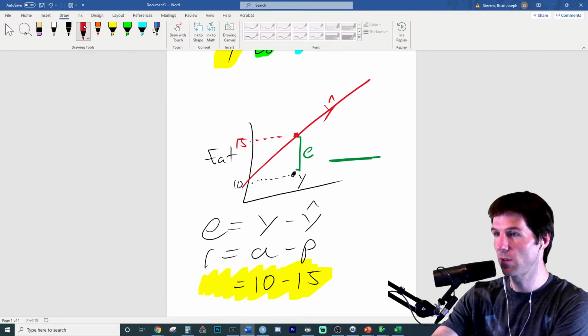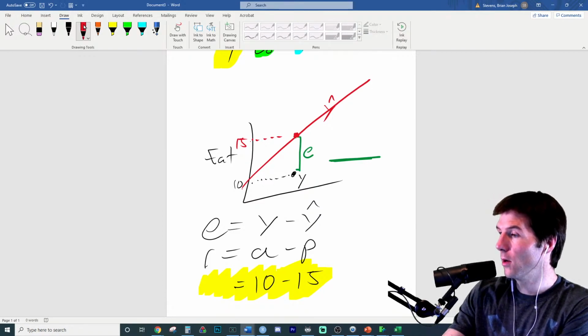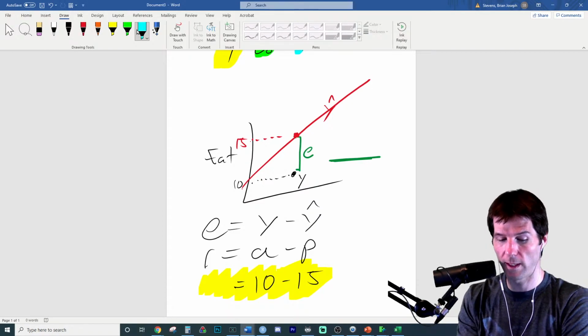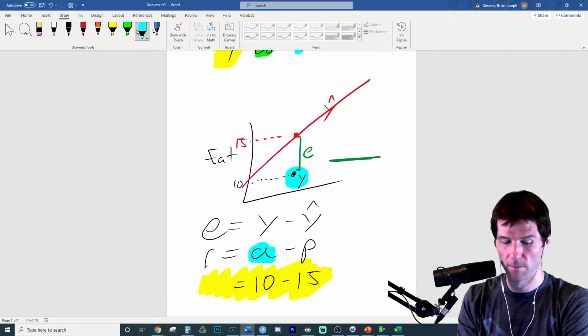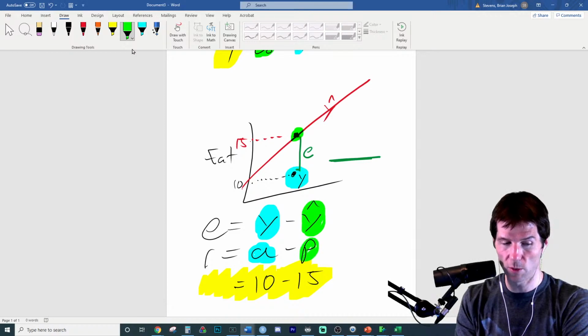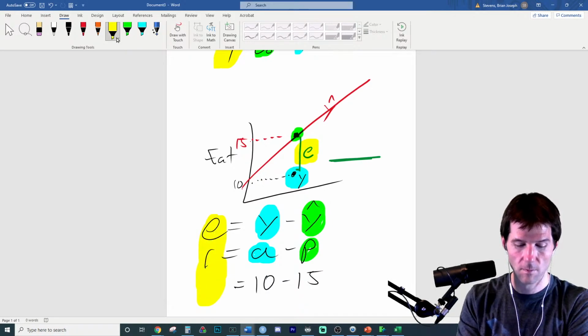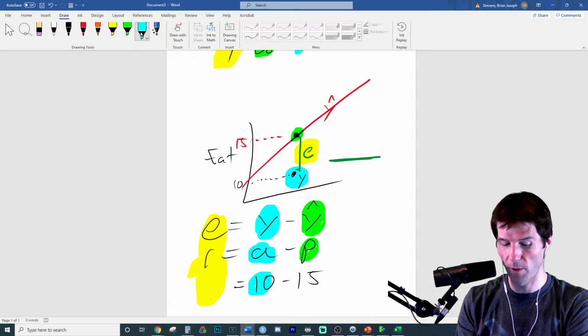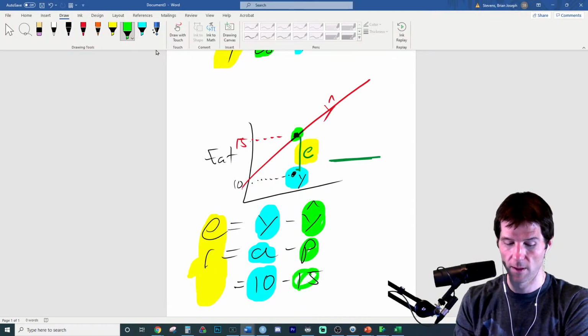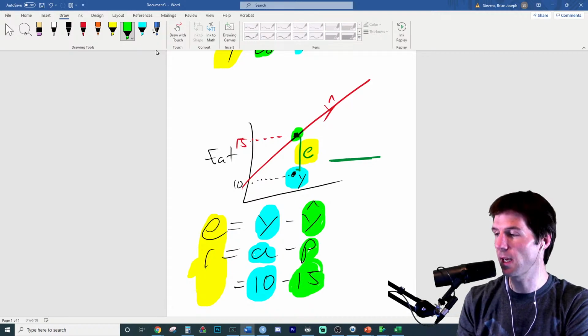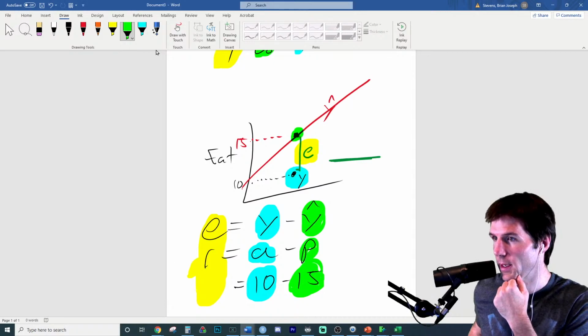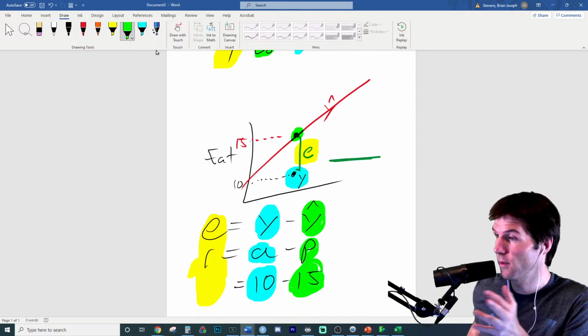I'll pause here for a moment, take a moment to see if you can solve it. We'll highlight its actual. There's its actual. We'll highlight its predicted. Thus, its residual is what? All you're saying is, how far is it above or below the line? So that point is how much away from the line in terms of positive or negative.